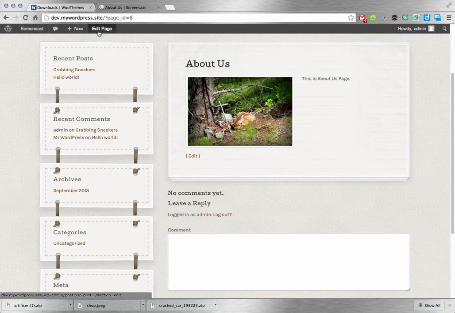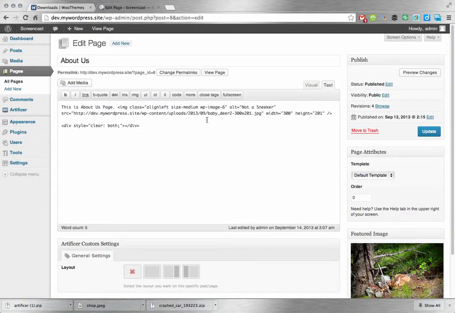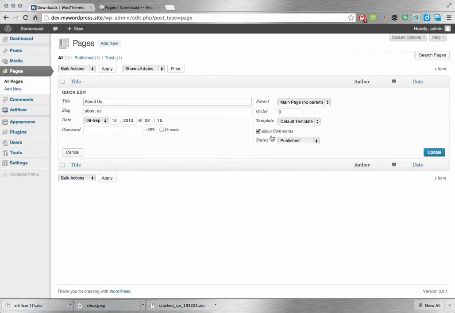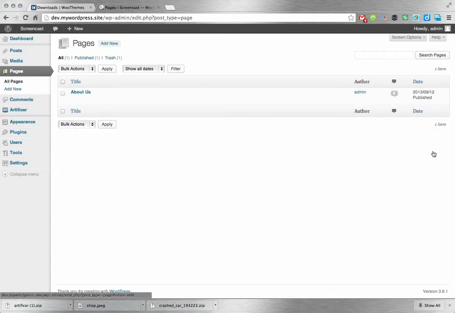I don't want those on my About Us page, so let's edit the page one more time. Now some of these have an About Us template, but we'll just go with a default template. Okay, go to All Pages. I'm going to show you how to take the comments out. Now you see right here it says About Us. Go to Quick Edit instead of Edit, and right here it'll say Allow Comments. Just uncheck that, and then go over here and update it.